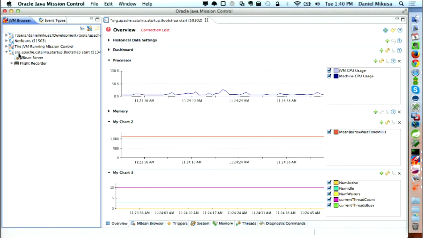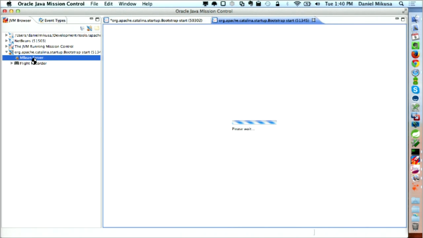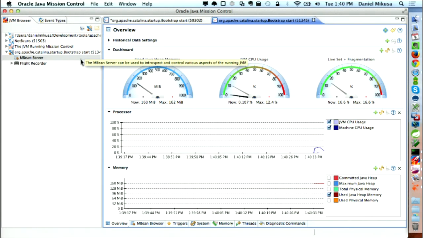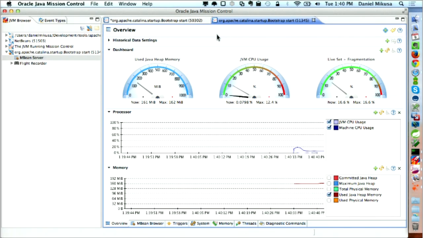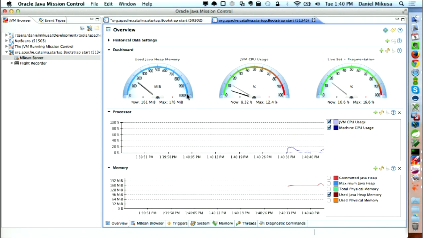On the left here, we can see our processes that are running. This is our Tomcat process, and we're going to connect to that. And it's going to give us some nice visualizations to, again, understand what's happening in our JVM. One of the great things about this tool, which isn't quite the same in JVisual VM, is that you can really customize these dashboards to show exactly what you need.